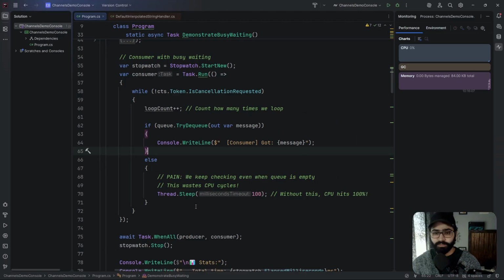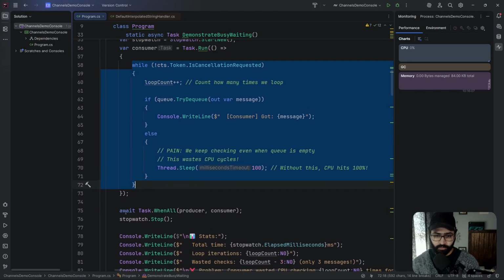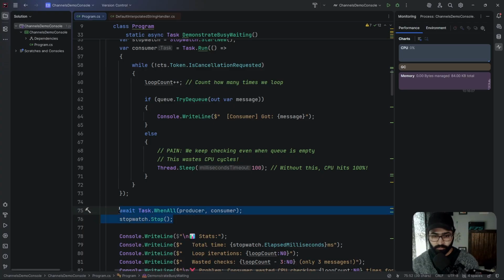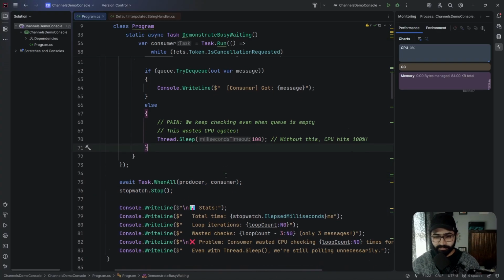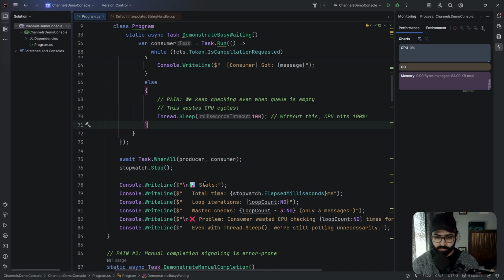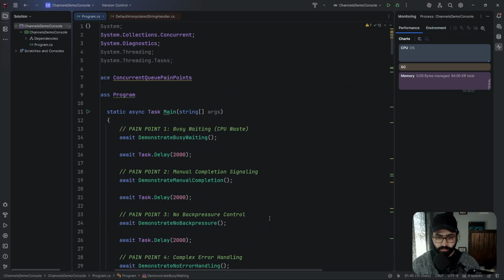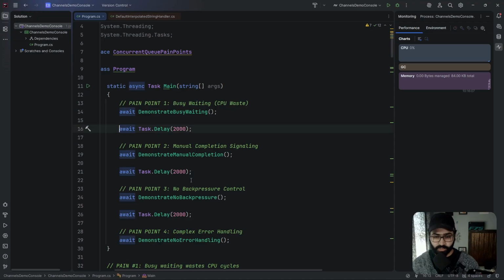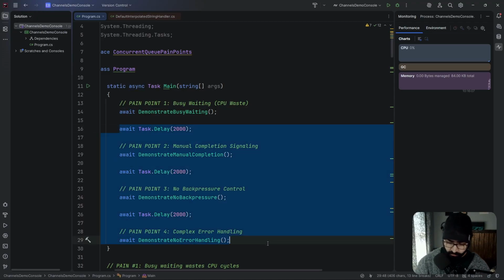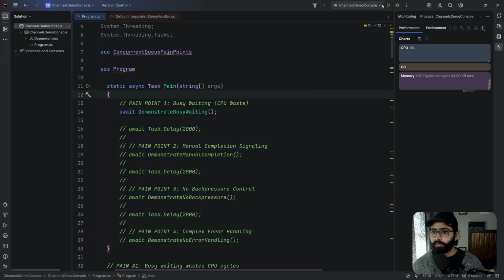So we'll stop dequeuing the messages from our queue and go with draining the remaining items. Then your while loop will be terminated, and here we stop our stopwatch. And these are the stats. Don't go to the pain part as of now. We'll first understand the stats. Here we are printing the total time, loop iterations, wasted checks, and the count. Let me run this so it will make more sense. We can comment this out as of now.